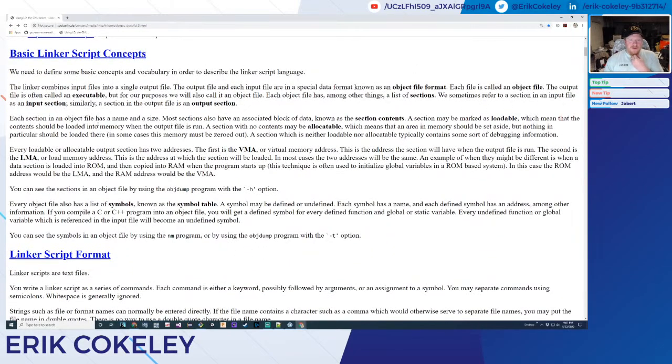Then they broke down the terminology here. We knew that there were virtual memory addresses and load memory addresses, and we still have to understand use cases for that. It has something to do with loading stuff from ROM, and how that makes your virtual memory addresses different from your load memory addresses, but in most cases they're going to be the same.